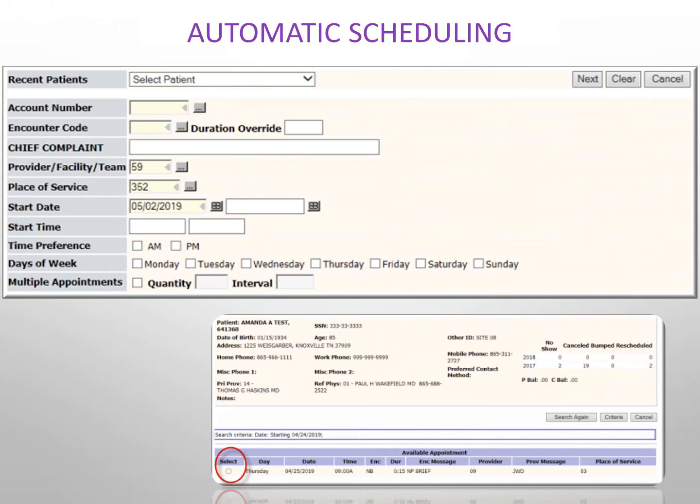Automatic scheduling. This view offers an exact search, but only for one physician at one location. Many physicians have their schedules grouped by encounter codes. Using the filter options provided, the next available appointment can easily be determined with this search. The preferred appointment is then chosen by clicking on the Select button.